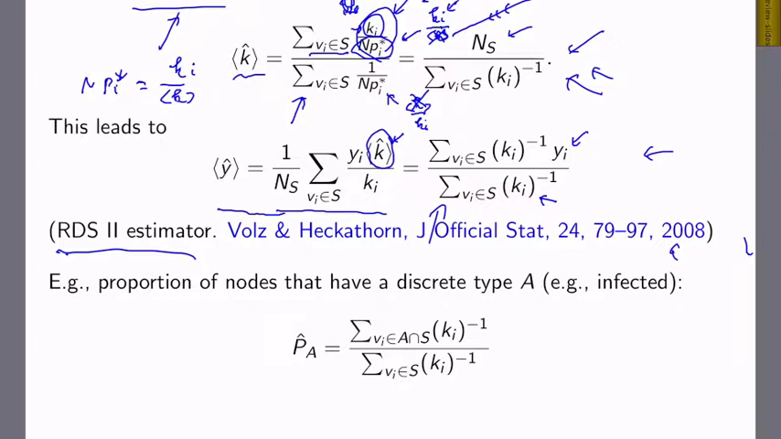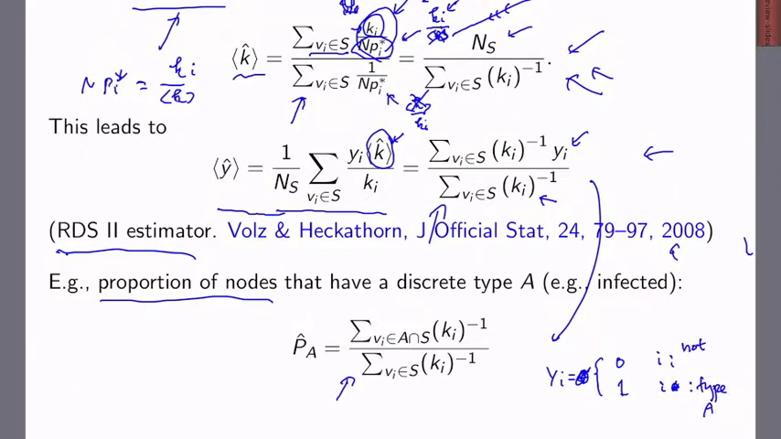So as an application, if you want to know the proportion of nodes that have a discrete type, like being infected, then we should do this. So this is just an application of this one because now yi is a discrete binary variable such that it's equal to 1 if it is of type A, let's say infected. Otherwise, it's 0. So if we substitute this binary variable into this formula, of course the denominator stays the same. And this one, okay, so take the summation only when the node is in sample S, of course, and also if it has type A. Okay, then we get the estimated fraction of individuals, nodes, having a particular type A, like infected. Okay.